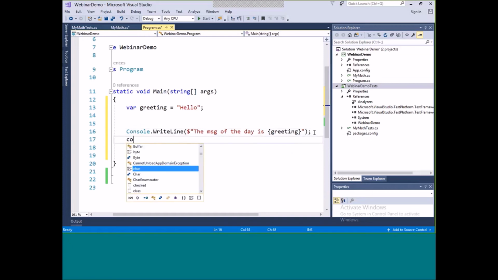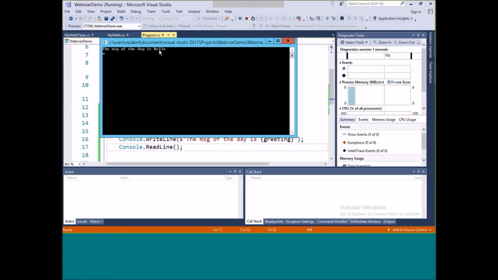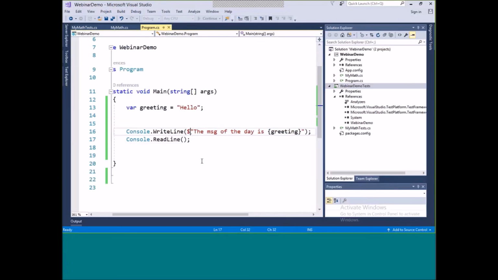So give me a Console.ReadLine. If I run this as is, the message of the day is hello, as you can see right there. Great. So that's string interpolation. This is not a feature of Visual Studio. It's a feature of C# version 7, the newest feature there. And I'm starting to see it a lot out there in production. People are warming up to it, and it makes it a little bit more concise. And it's also very legible to see what's going on in there.